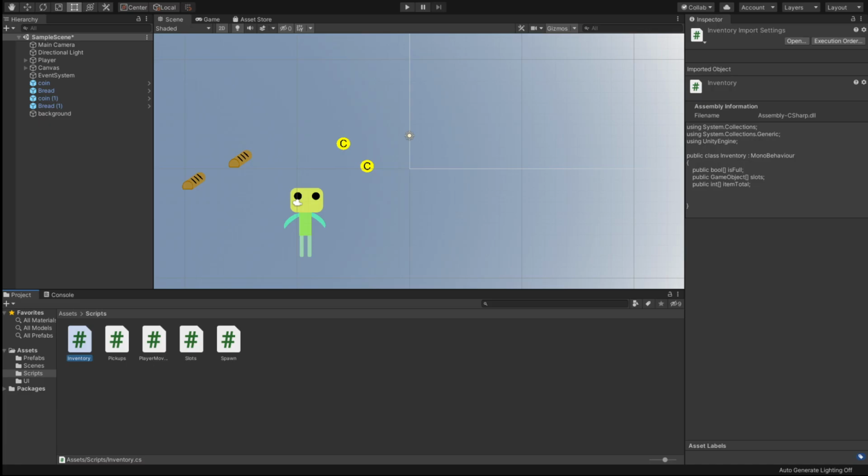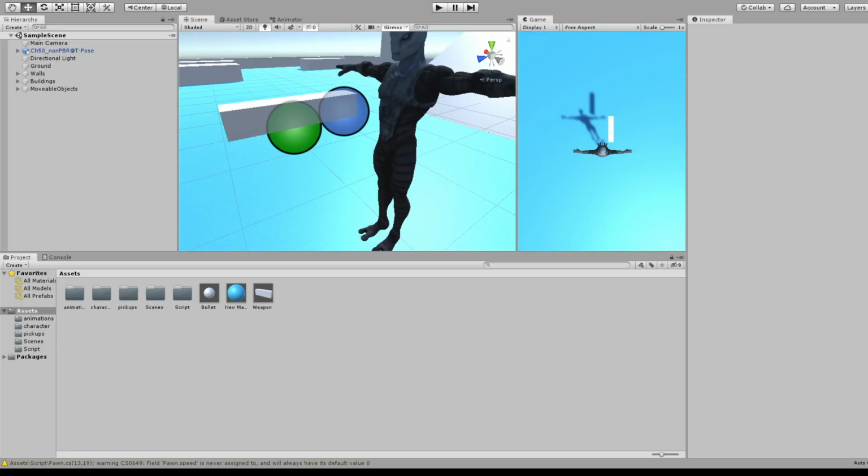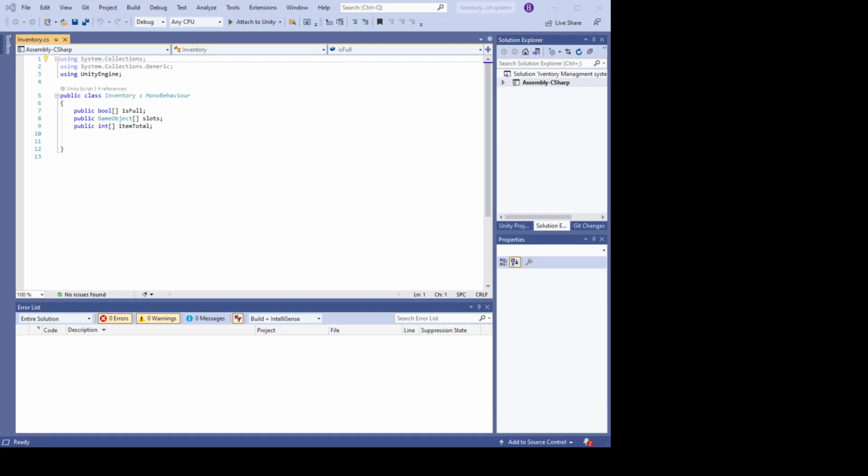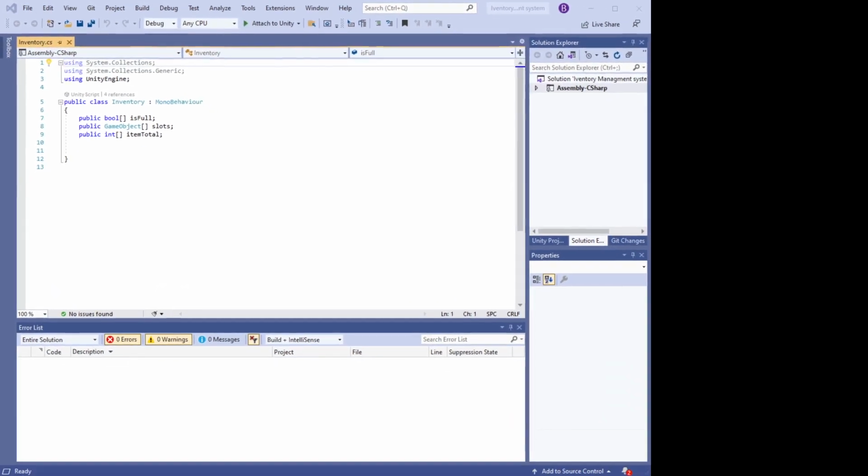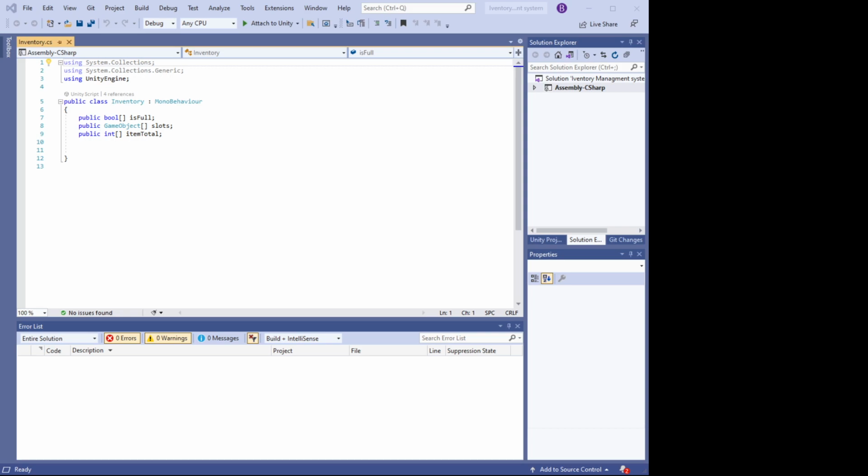That's the wrong one. There it is. So basically what this is, it's just a boolean that keeps track of if the items are full, and then it has game objects for the slots that keep track of how many objects the player will be able to interact with, and then an int, which is the total amount of items that the player can pick up and store.